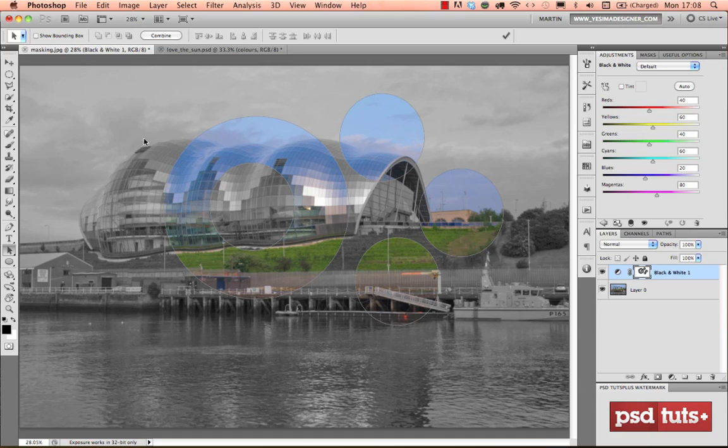Now what if, for example, I want to have a very precise mask around this building? By the way, this building is in Newcastle. So I want to have a selection around the building, and I only want to see the colors on the building and everything else in black and white. Of course we can do that.